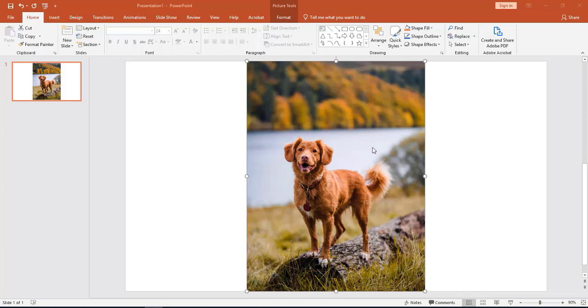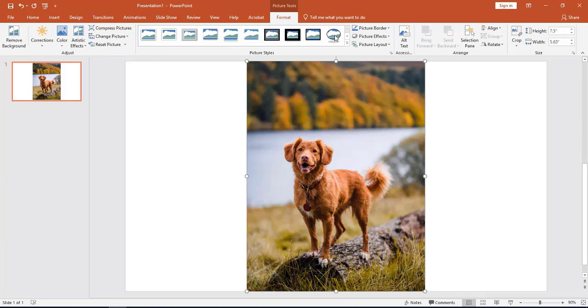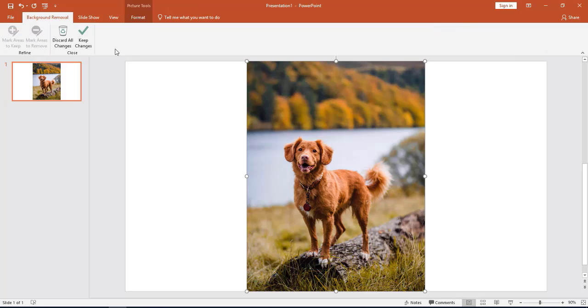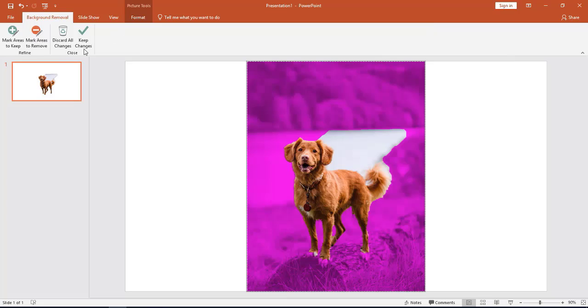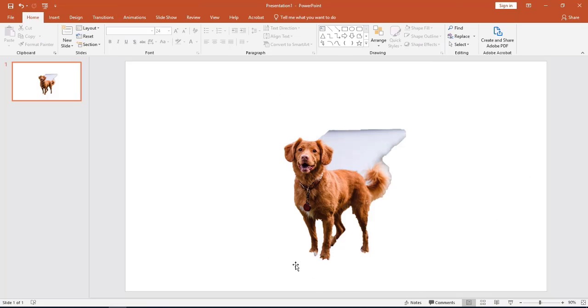So first of all, click on the picture, and on the top menu click on Format, and on the left side click on Remove Background, and another set of menus shows up. So PowerPoint just detects the background that needs to be removed, and it selects it with this color. So if I click on the white space here, you can see it.